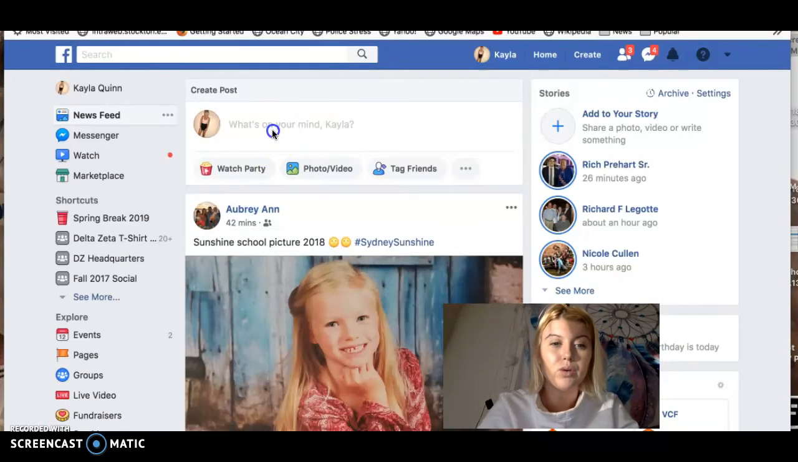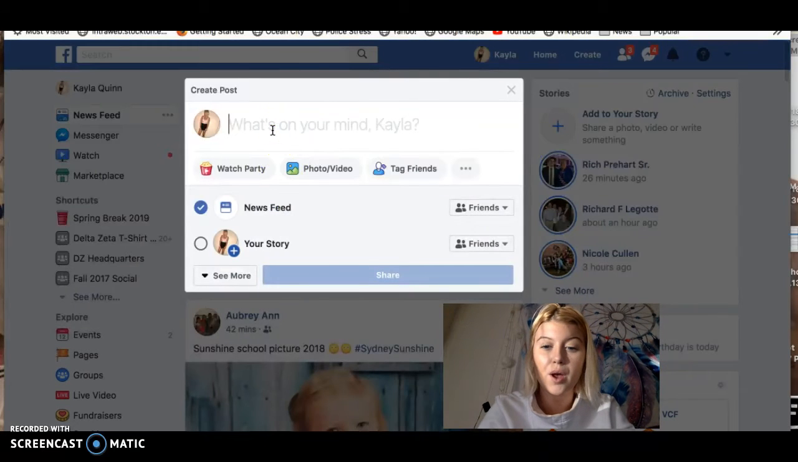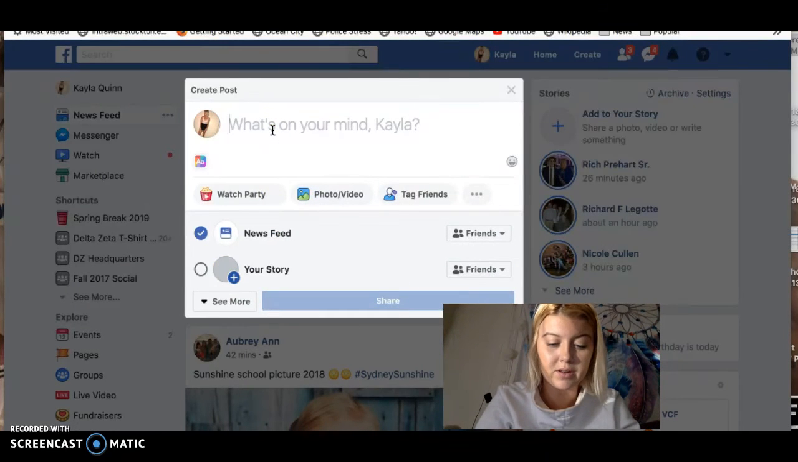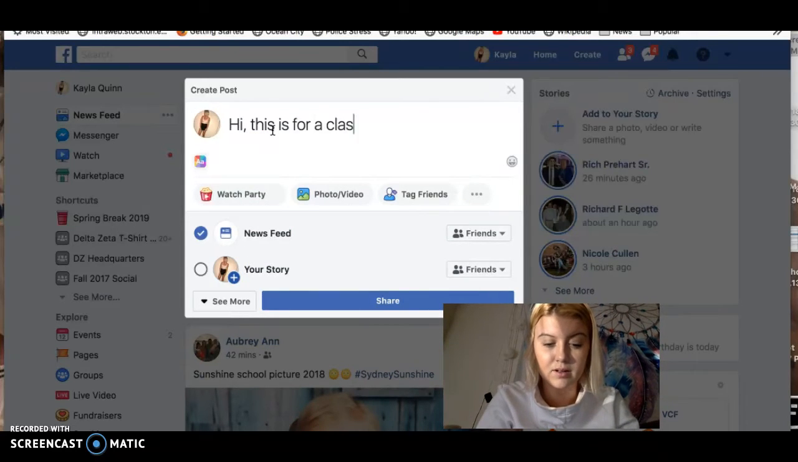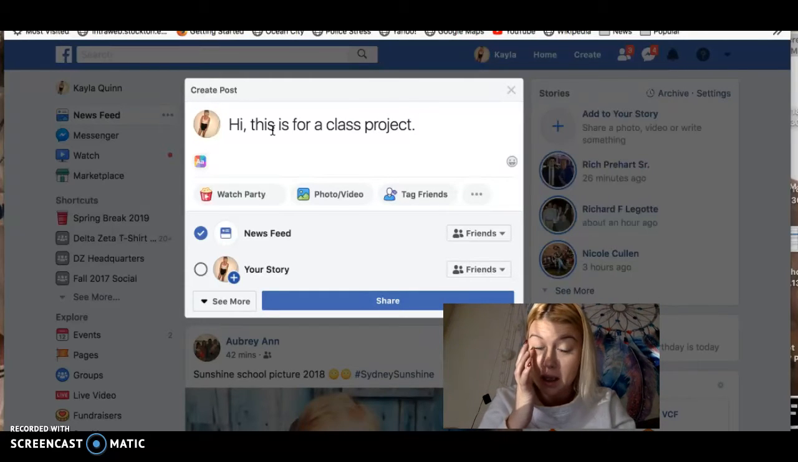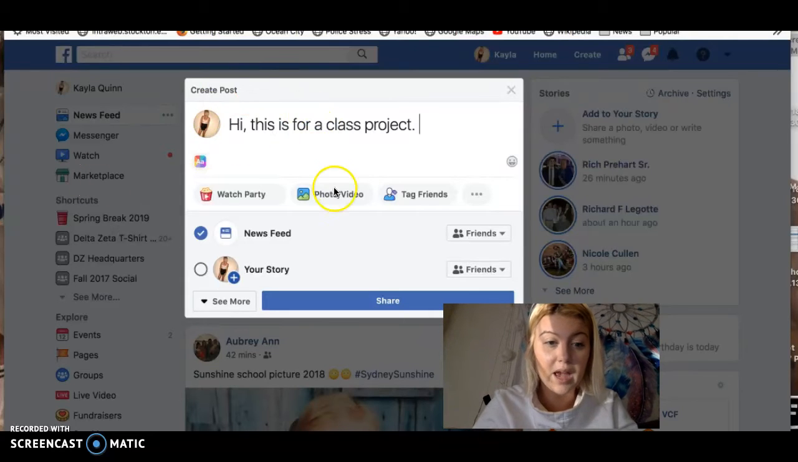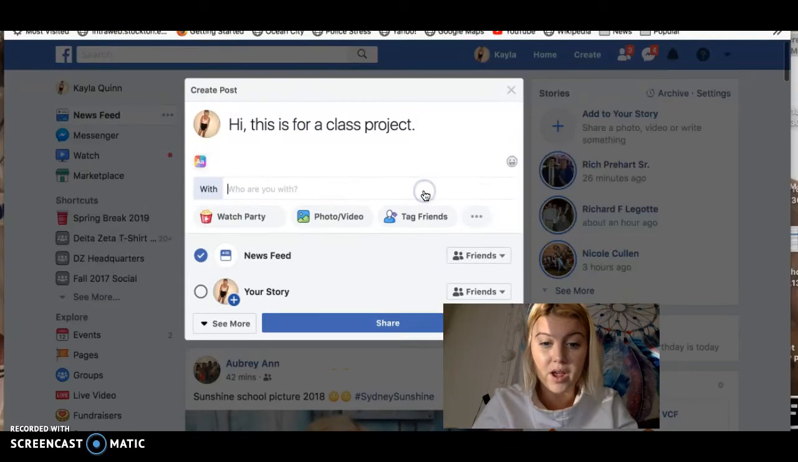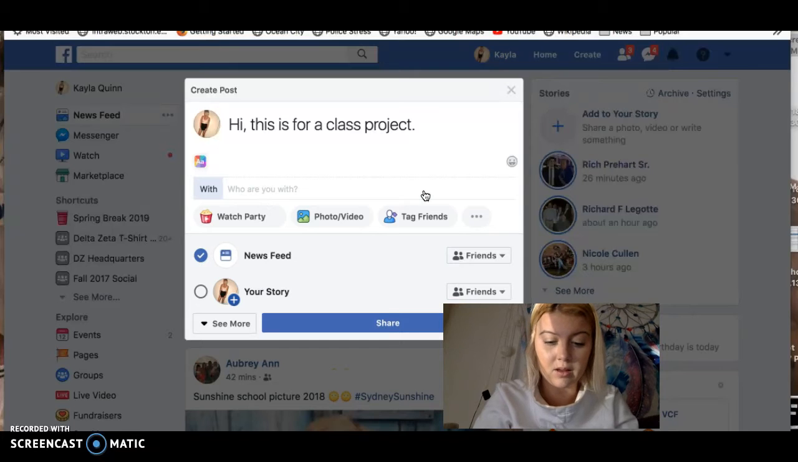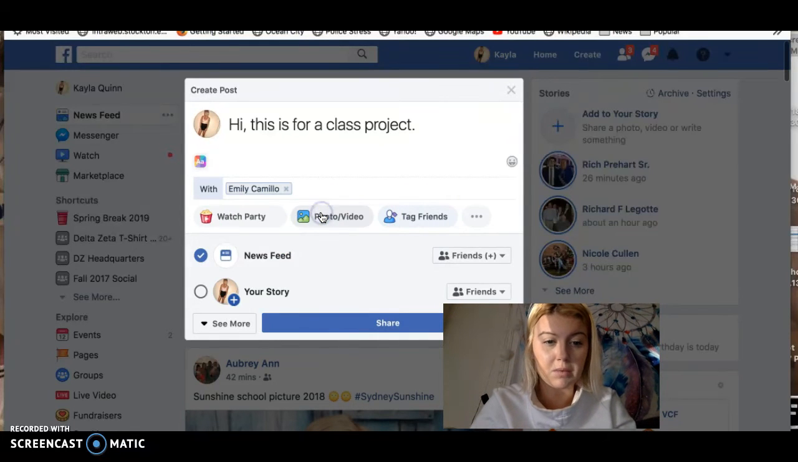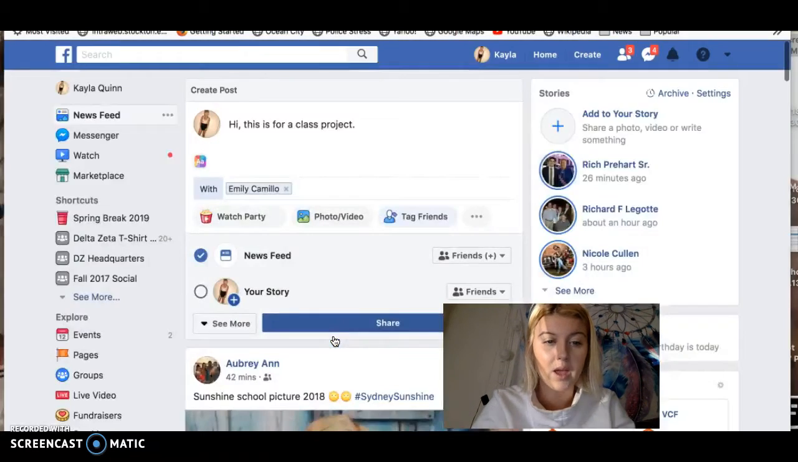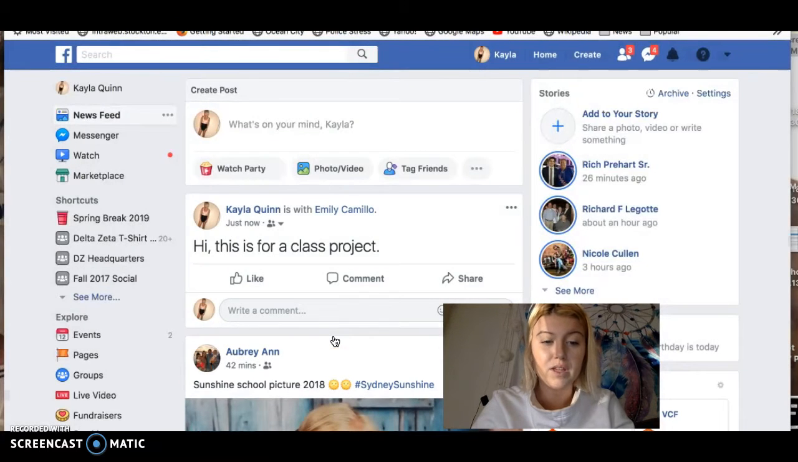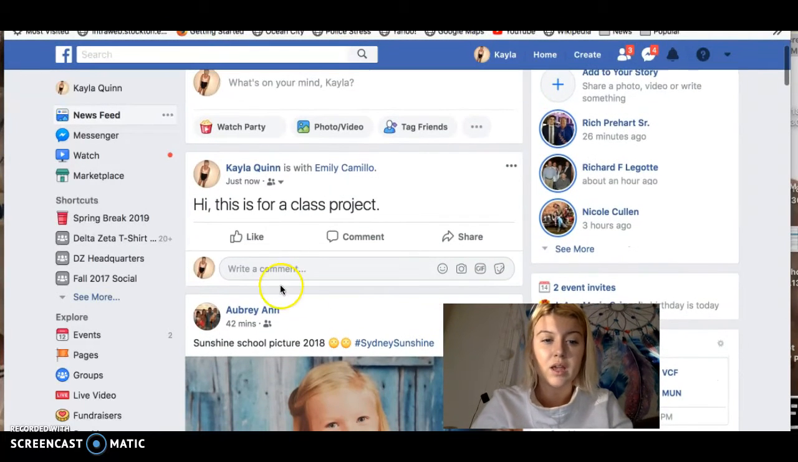On Facebook, you can write any post that you want. So I'm going to type in, "Hi, this is for a class project." With that, I can add photos. I can tag friends. So if I want, I can tag my roommate, Emily, and I can share that to Facebook. It'll pop up on the newsfeed, and you can like it.